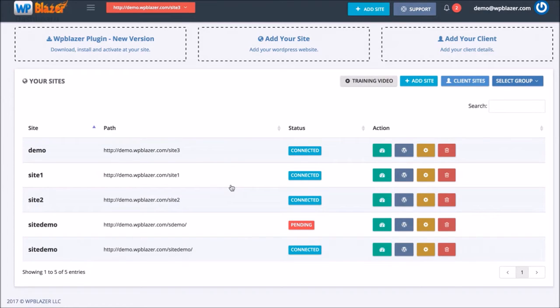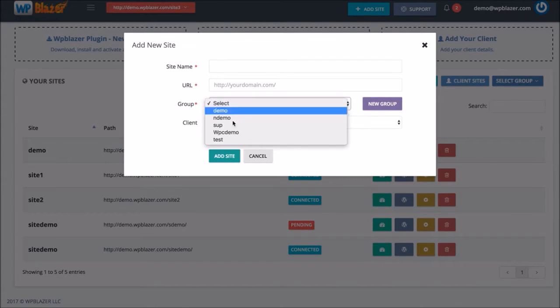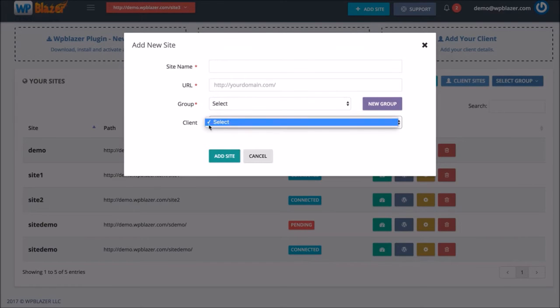And to add a site, very simple, we are going to click on Add Site here. You need to enter the site name, the WordPress URL. If you would like to add this to a group or to create a new group so you can group websites together to easily manage those websites. For example, I can create a group for all of my Amazon affiliate websites. I can create a separate group for my blogs and things like that. Next up, if you have a client, you can select that client here and then click on Add Site.